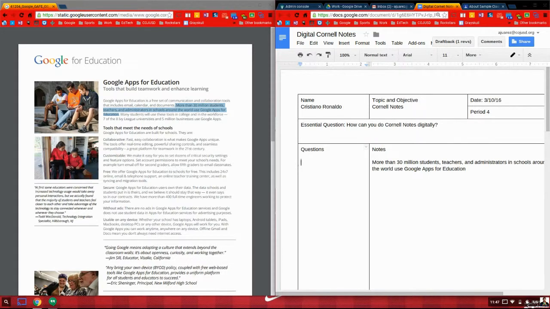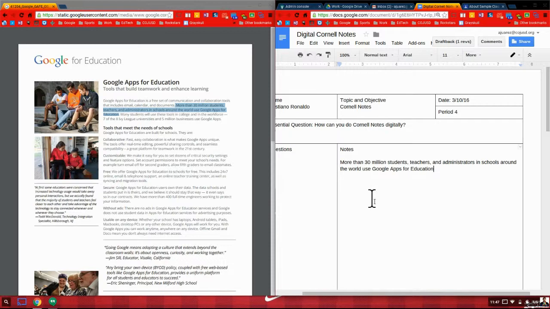So students, again, I wouldn't have students copy entire sentences. In this case, they can maybe pick out some phrases. So possibly I can put it from here. They can put it in their own words. So they take a look. It says more than 30 million students, teachers, and administrators in schools around the world use Google Apps for education. So I may change that into 30. We'll say people use Google Apps in schools worldwide. So that's a good way to shorten it up.